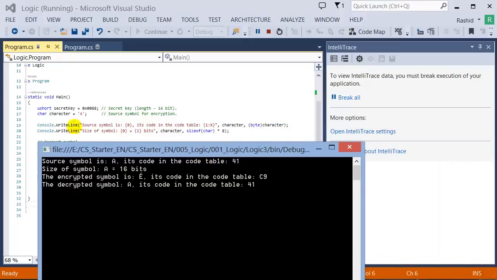Here we have source symbol is 0. So 0 here, I told you we are going to take the character, and the character is A. So the source symbol is A. Its code in the code table is 41. I told you that the code for A is 41. Size of symbol A is equal to 16 bytes.